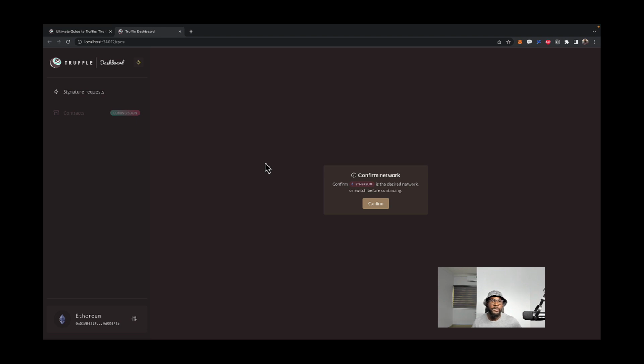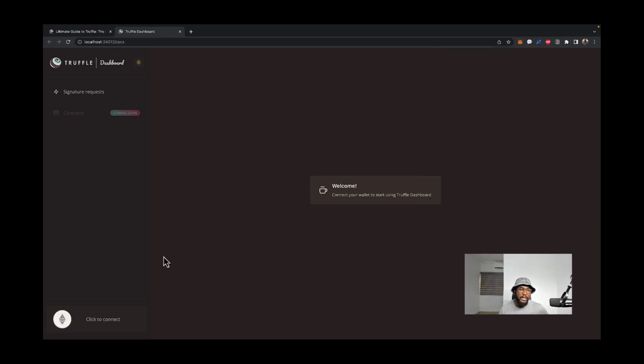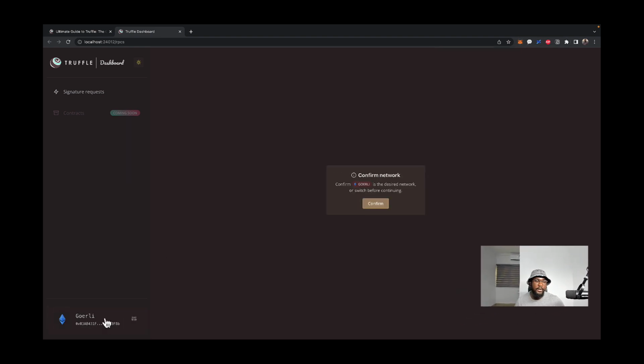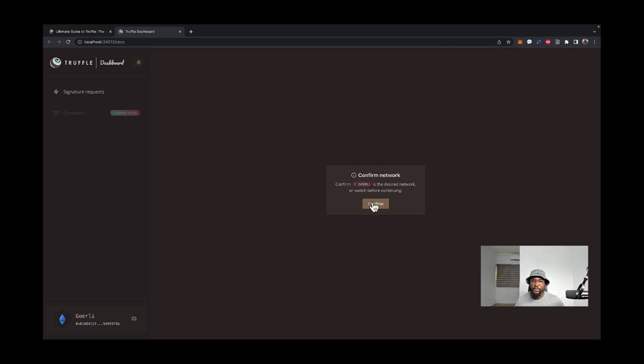To be able to connect successfully with this dashboard, you also need to have a MetaMask wallet. Right now, the Truffle dashboard is reading from my MetaMask wallet that is connected already. If I choose to switch networks to say Goerli, I would have to connect my wallet to the Truffle dashboard from scratch. I plan to deploy to Goerli since I have some Goerli ETH on here. So I'm going to be confirming my network. Yeah, I want to deploy to Goerli.